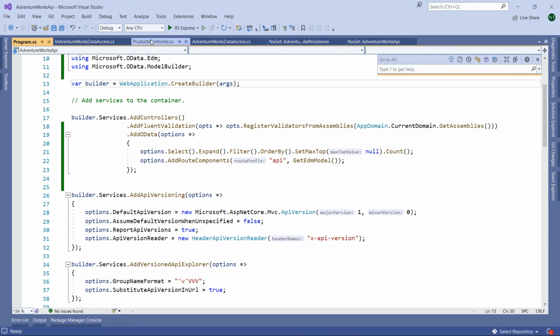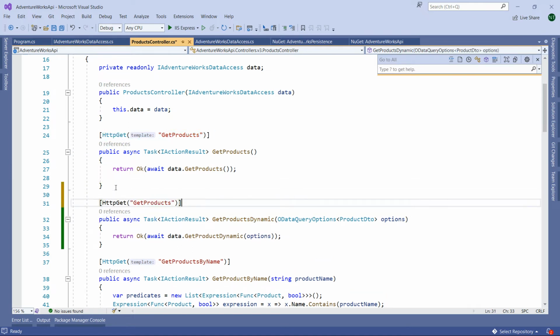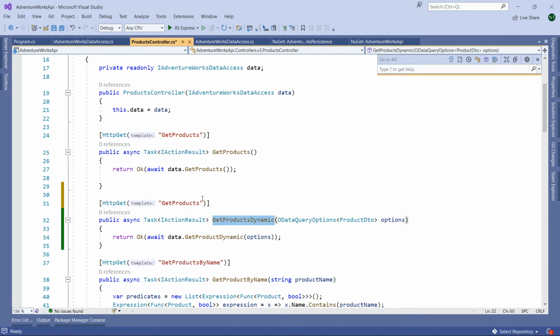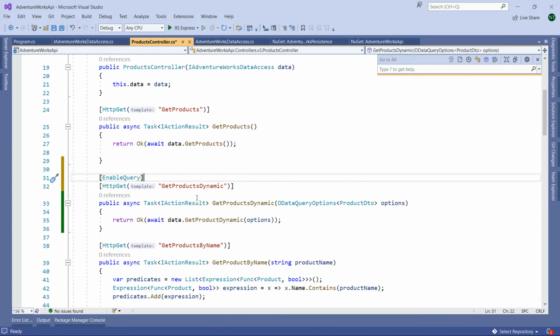Now let's look at the controller, what we have done. So this is the controller name. So I'm going to call this using this name get products dynamic. So this will be the name of the controller. And also, since we are supporting query for this, we have to give an attribute called enable query. So all that is required. So with this done, I'm going to run this application.